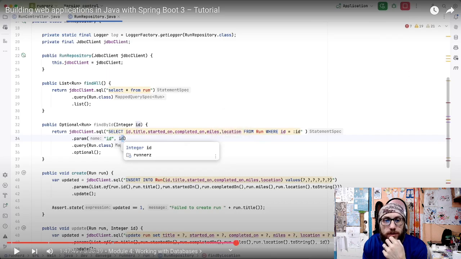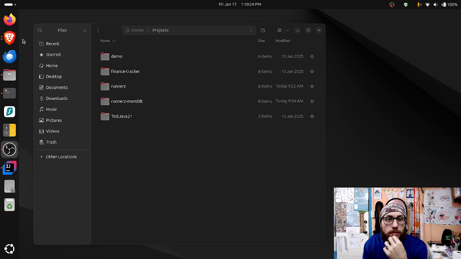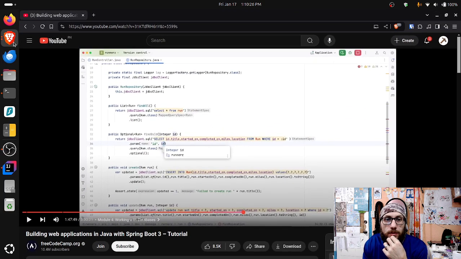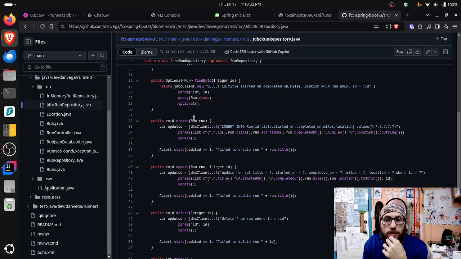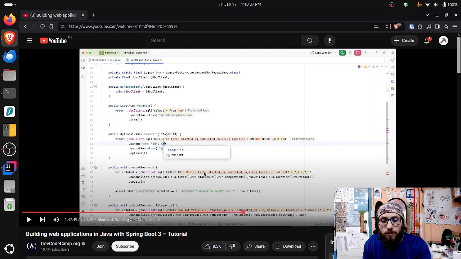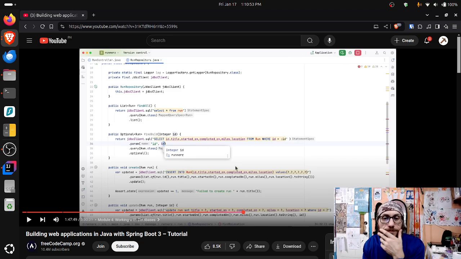All right, pause again. All right, he's got find by ID, create, and update. Those appear to be the same. And my machine is super hot right now. The fan that I have doesn't really do anything.